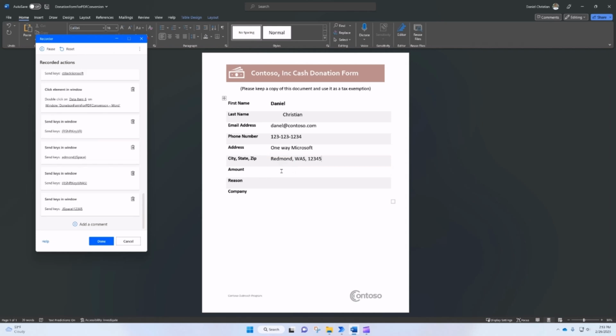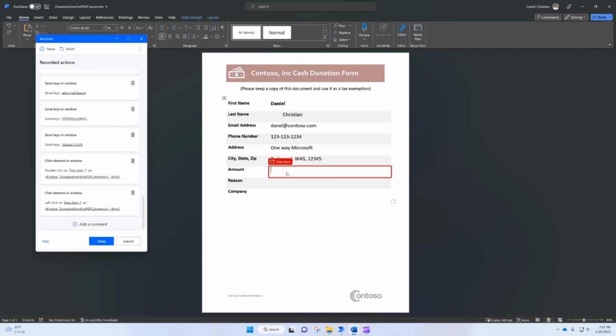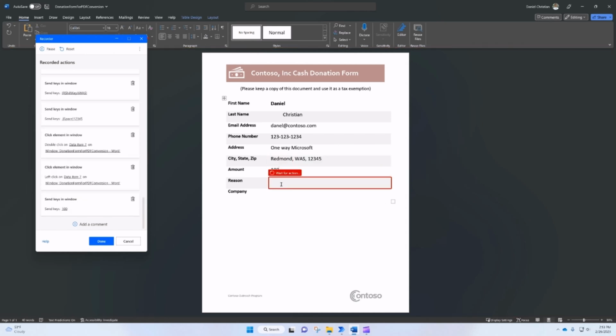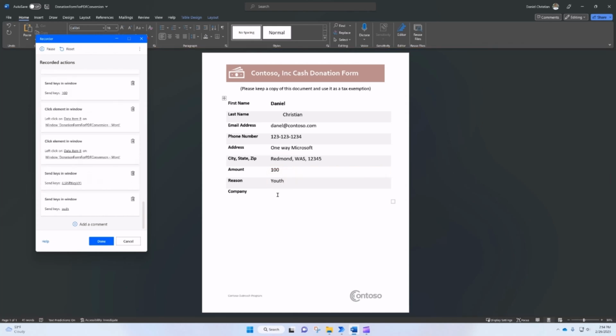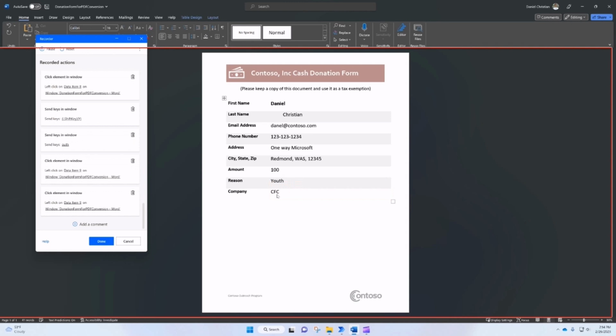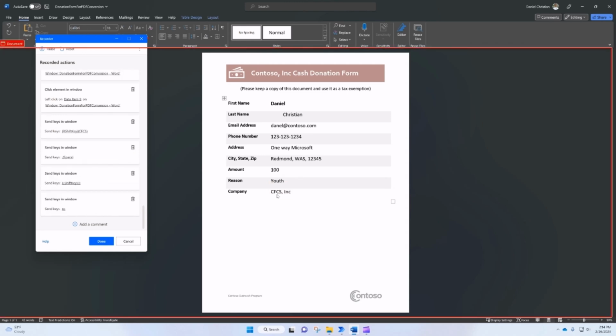Amount, I'll go and put in again. The important thing, pretend like you're doing something because we'll go and tweak it again. $100. Reason, I'll put, say, it's for youth. And then company, I'll just go and put in my company name. It's like CFCS, Incorporated, which stands for Christian Family Consulting Service.